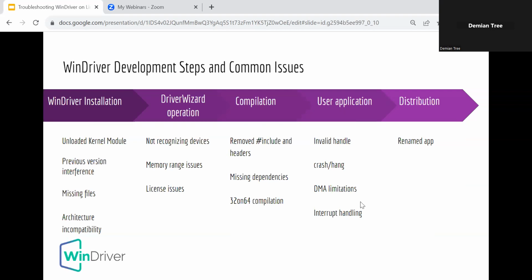Invalid handles, crashes, DMA limitations and interrupt handling are part of the user application errors we commonly receive. Not too commonly, but more common. And I will talk about the distribution part. We have good documentation on how you should distribute, and you need to modify a few things when distributing. But if you're not working according to the best practice, you will have errors.